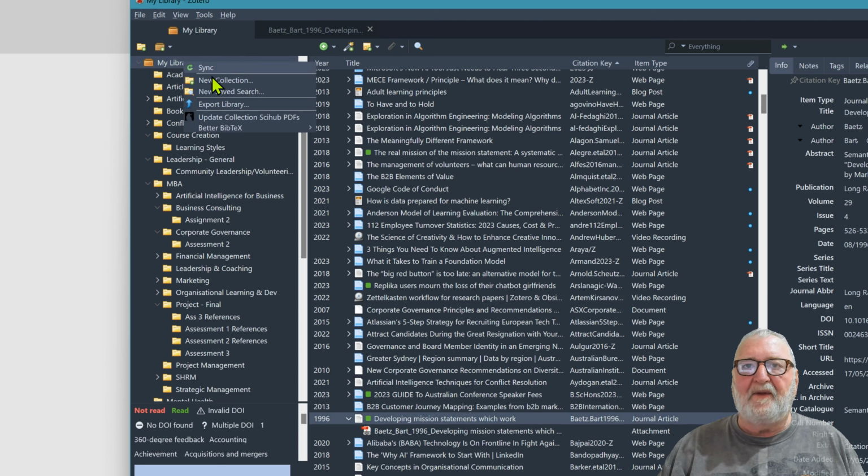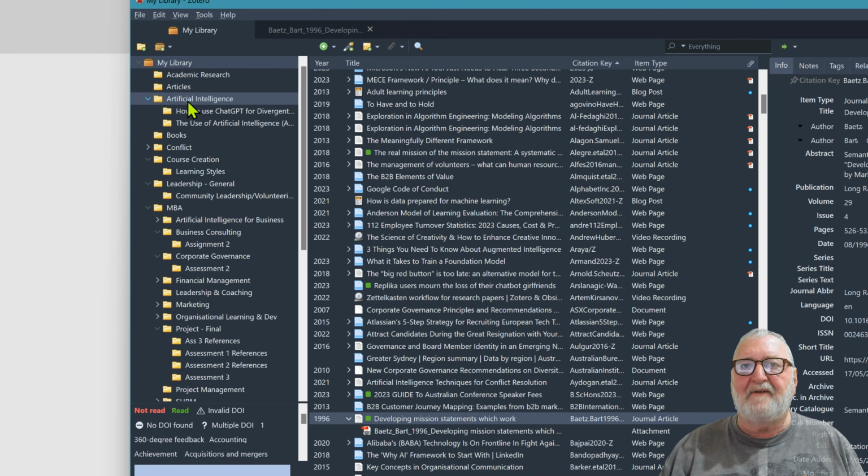So you'd right click on there, new collection, right? And then you'll name the collection. Now you might have, on this one here, it's got sub-collections. So artificial intelligence, how to use GPT, right? Use of AI, and you can just keep adding sub-collections as you go, and however you like to organise your research. That's up to you.